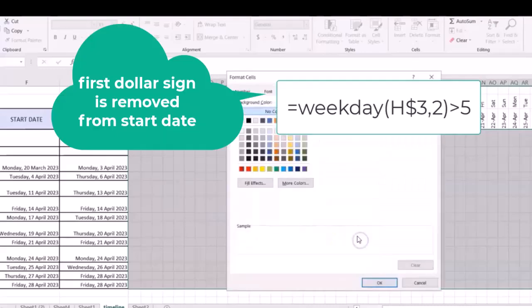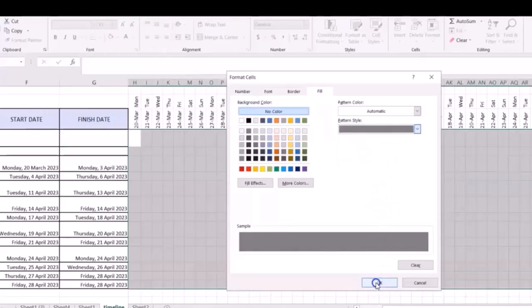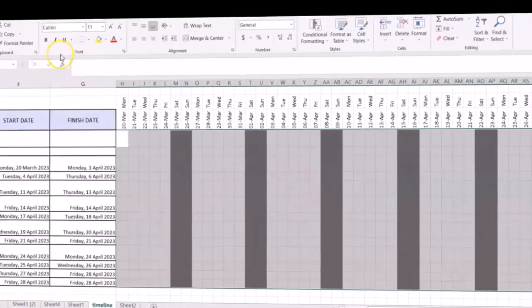And we're going to go into format, and we're going to take a pattern, and I'm taking this pattern. We're going to click OK, and you realize Saturdays and Sundays are automatically in. So that is how you get the Saturday and Sunday using that formula. I'll leave it open so that you can see.